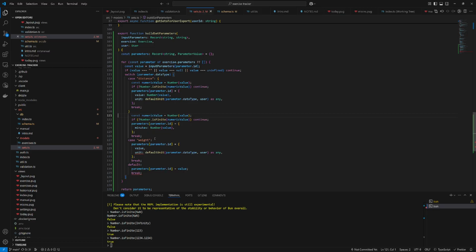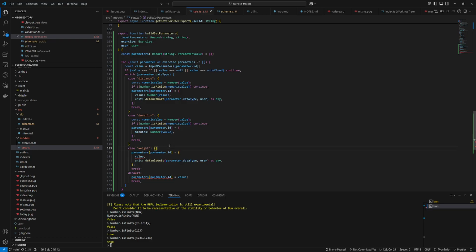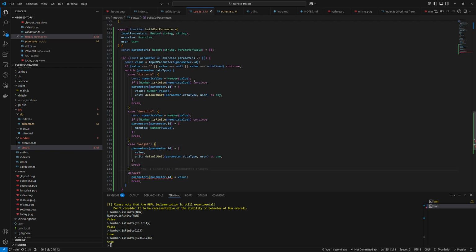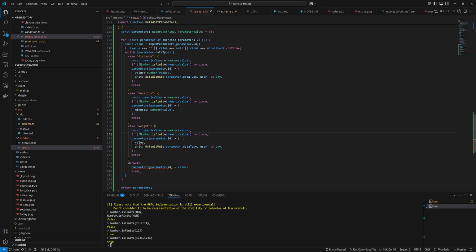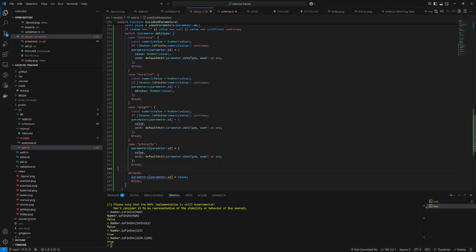Do the same thing here. Wrap that in a block. And weight, we'll also need a block. And kind of the reason that I'm doing this in the blocks is because for the base case, actually, I'm going to change how this works a little bit. So for intensity, we're just going to do this.